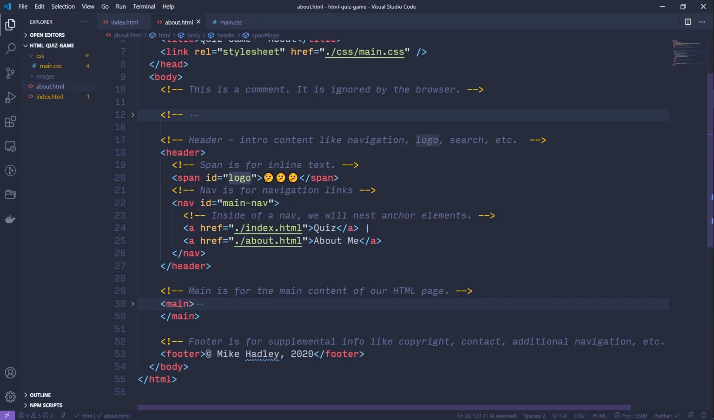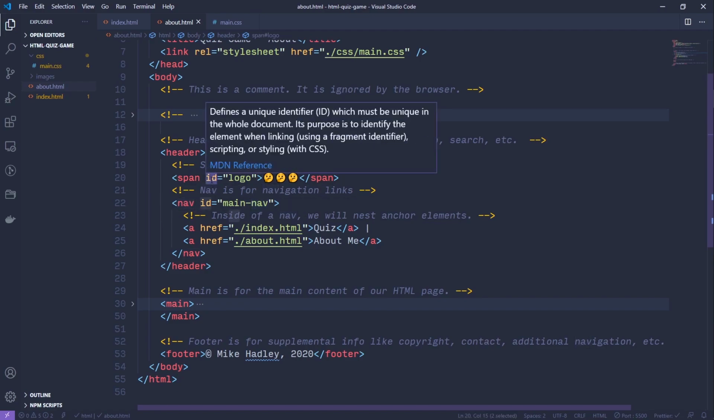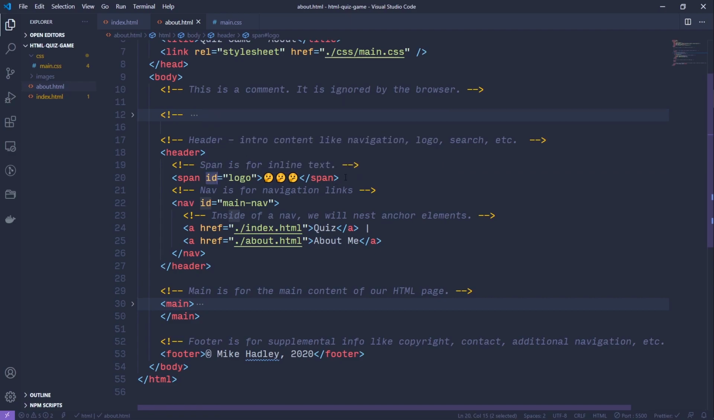And so adding an ID to these, the idea for an ID is that it is a unique identifier. That means that there should only be one element on your page that has this ID. So here we only have one thing with an ID of logo and one thing with an ID of main nav. When we get to classes, we'll see how to specify things that could apply to multiple elements on your page, but an ID is for one unique element.